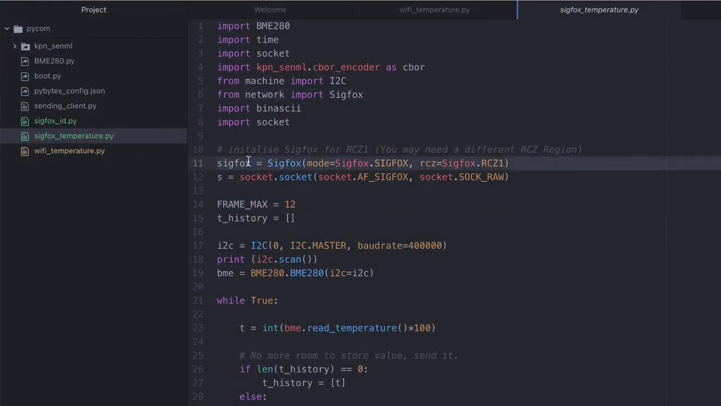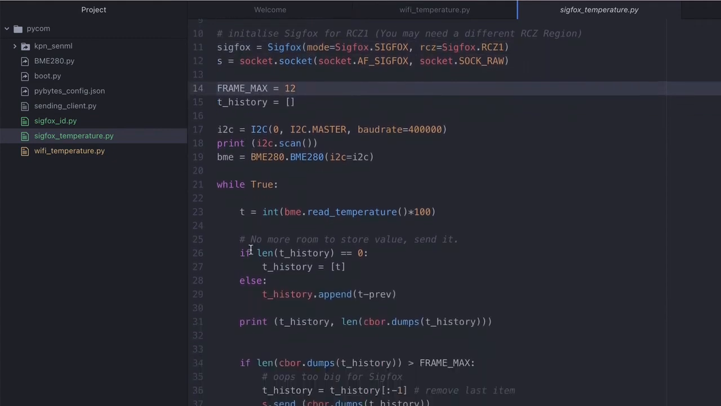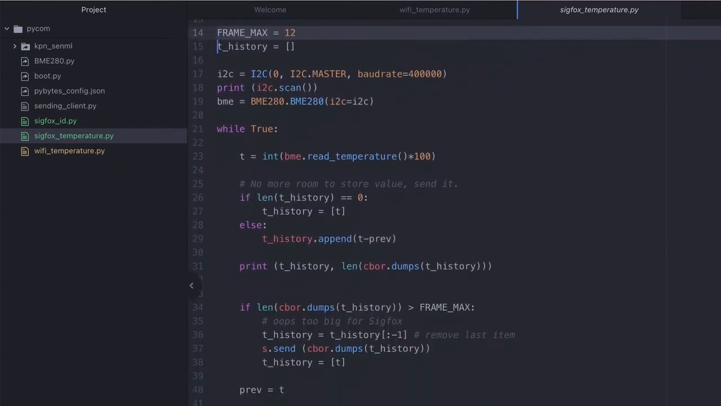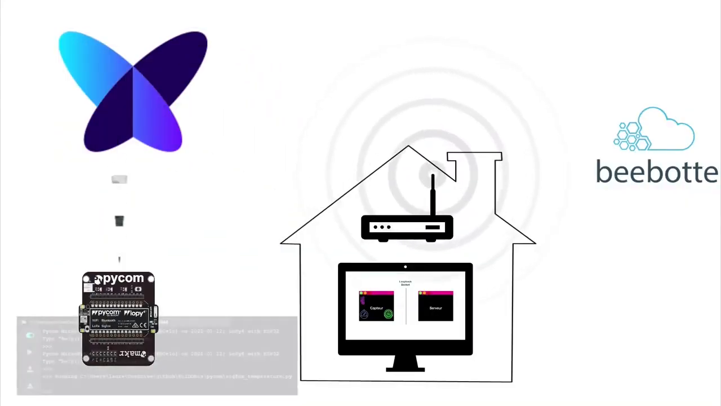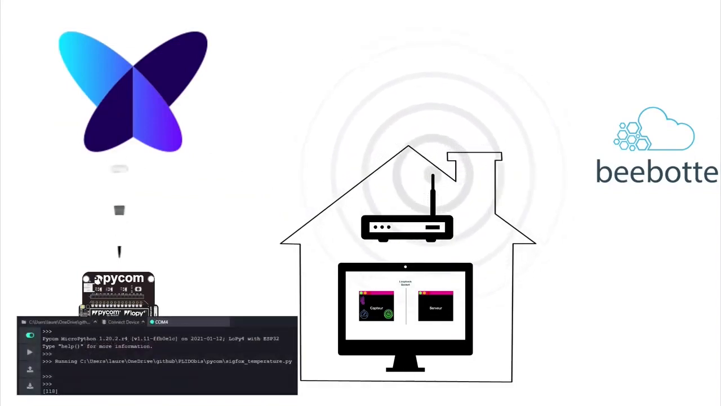On the sensor side, to make the thermometer, we'll modify our code a bit to adapt it to Sigfox compared to Wi-Fi. There isn't much difference. We change the socket type and limit the message size to 12 bytes, which is the maximum capacity of Sigfox frames. On the computer side, we need to change the logic of the code.